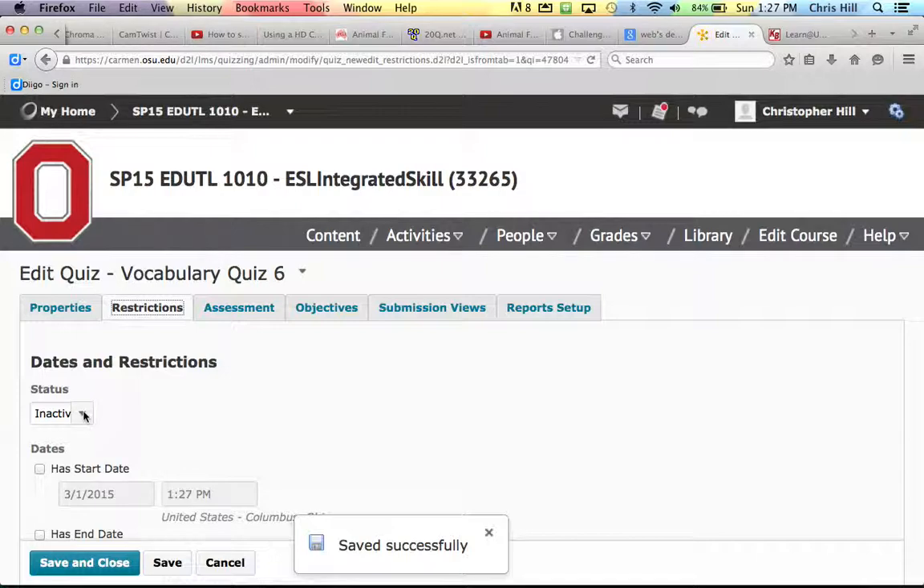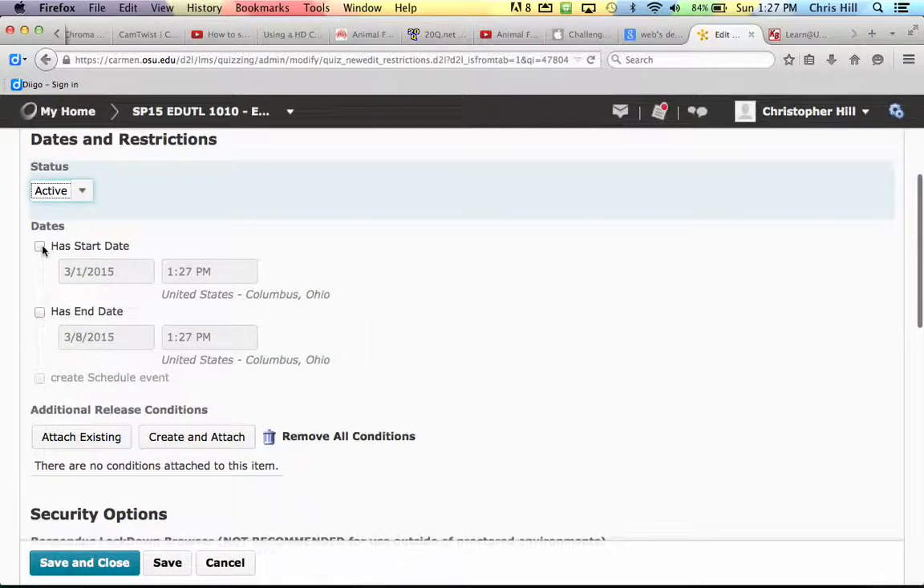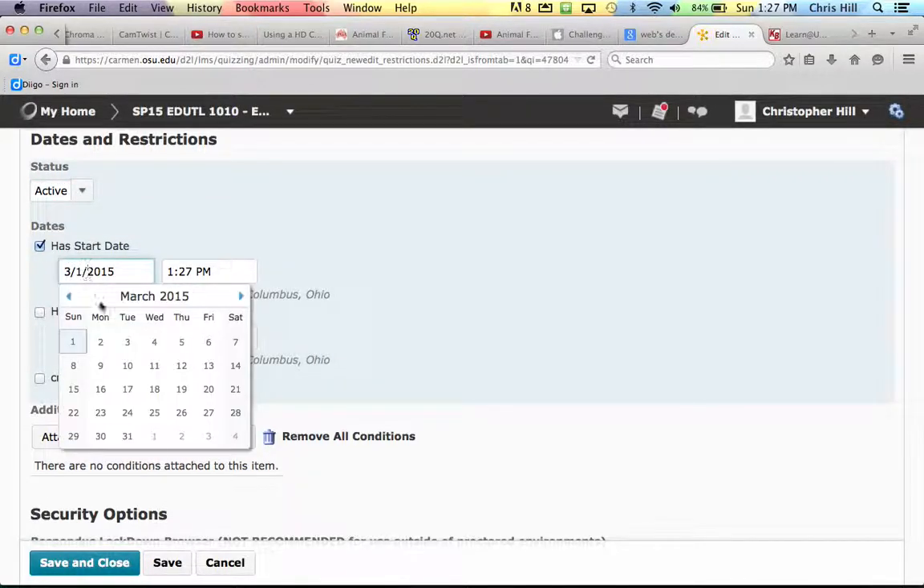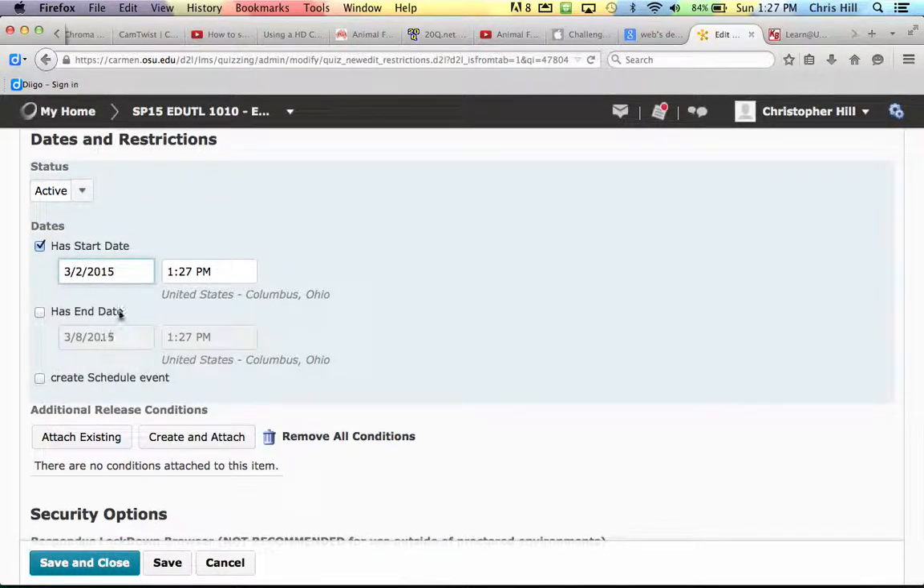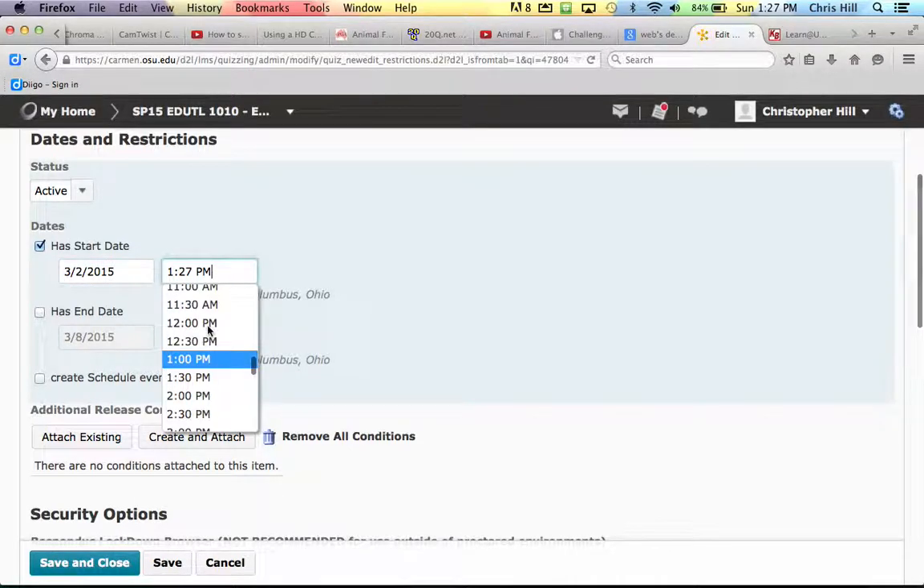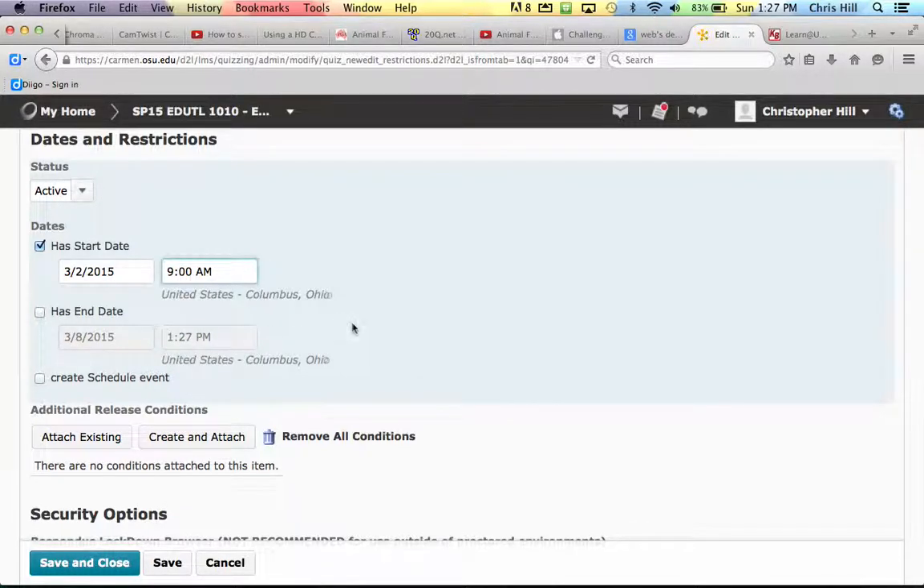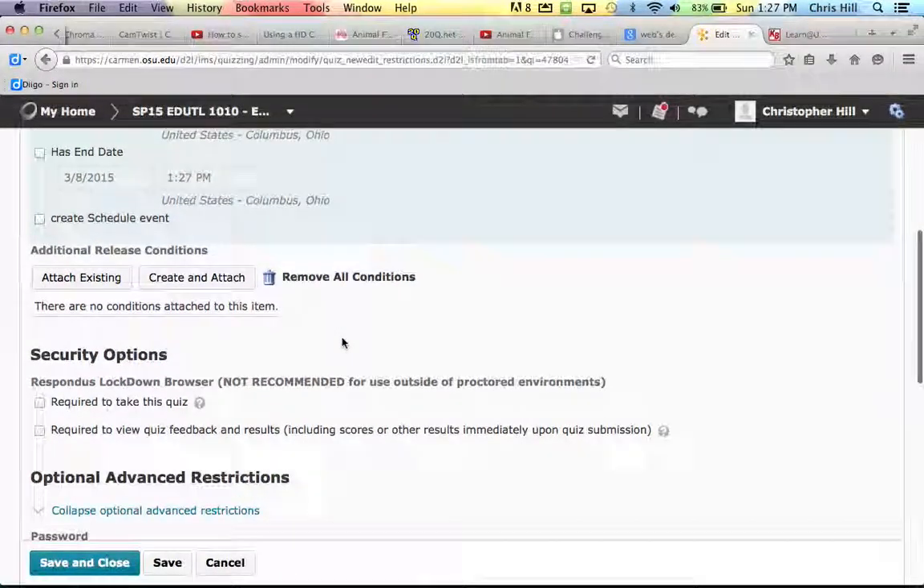Whether or not you put any restrictions on your quiz, you're going to want to make it active. You have to make it active before they take it. I always set the start date for the day of the class and the time the class starts. That way there's no way students can access it. They don't even see it before the time that I've indicated here, which is when the class starts.